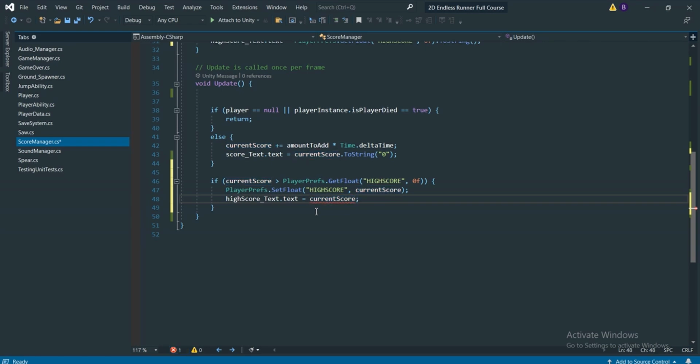And as always, we can see we're getting an error, because this is a string parameter right over here, and this one is a float parameter. So we need to convert this into a string. To convert that, we're going to use this ToString, and then make the brackets, and that's it. And we can save our script, and we can move over to Unity.